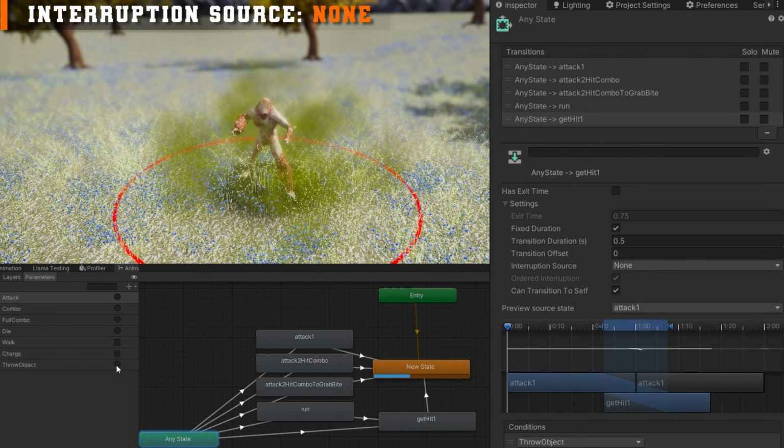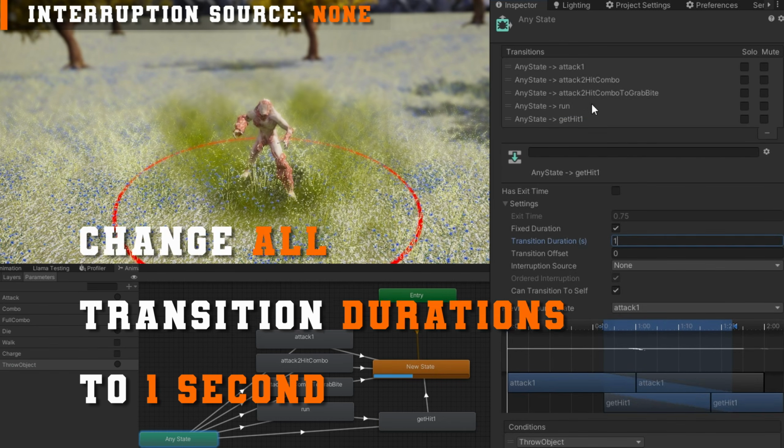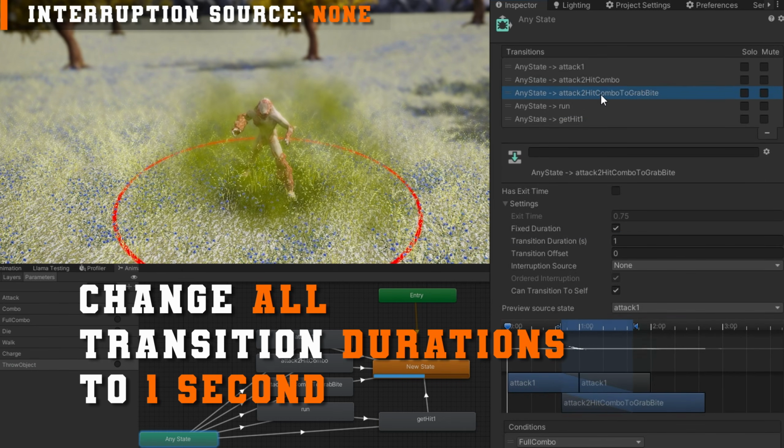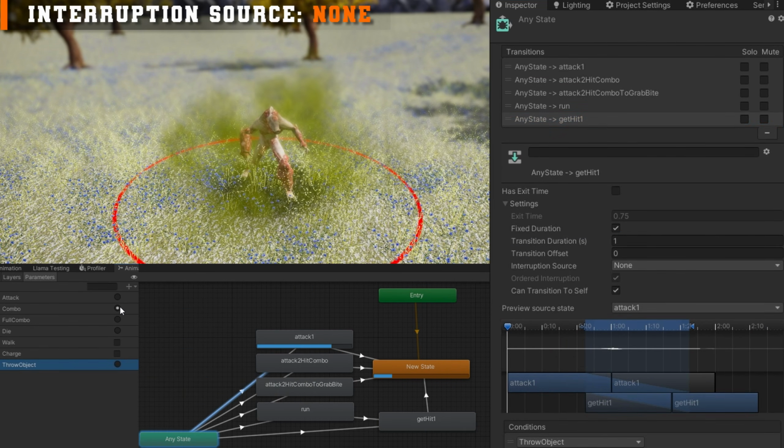It's maybe still a bit fast to see, so let me up that all to 1. So we can see that's really a slow transition, and it feels really sluggish when we're trying to get them to use the next attack.